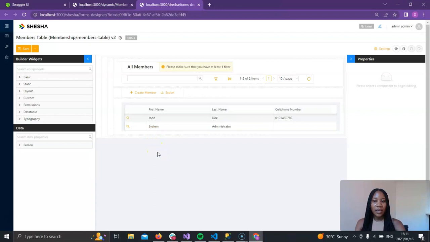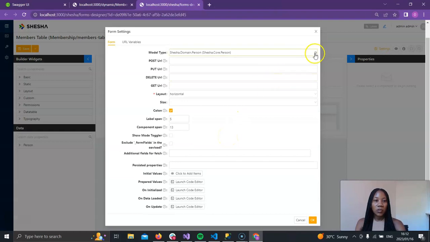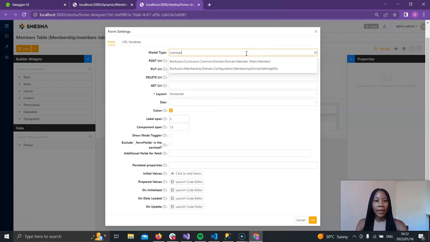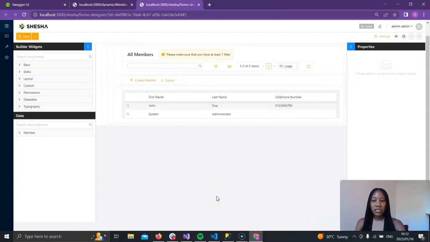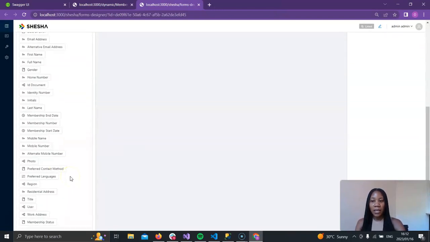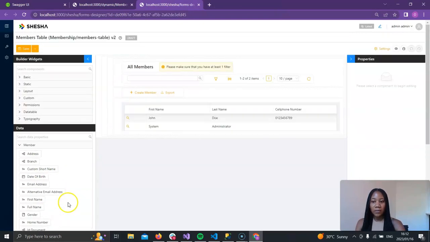Great. Well, when we get there, we can now navigate to our form settings modal and swap out the modal type from person to member, which is the entity that we just created right now. Click on OK to save your changes, and as you can see, the data panel is now populated with member properties such as membership number, membership start date, membership status, and all of those.